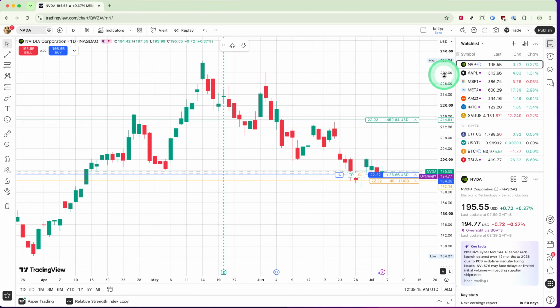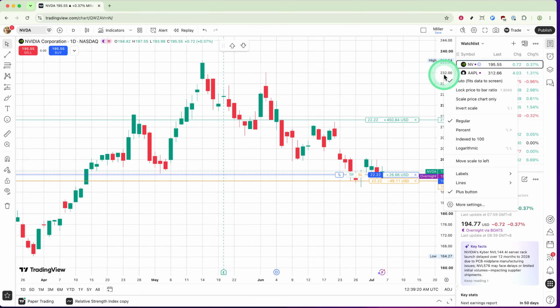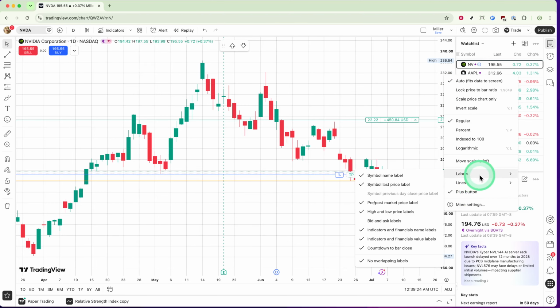Next, right-click on the price scale. This action will open a settings menu specifically for the price scale. Once the menu pops up, look for the option labeled Labels. This section is where you can control the display of various price indicators and markers on your chart. Now hover over Labels to reveal a secondary menu. You'll see several options here, but the one we're interested in is Pre-Post Price Label. Go ahead and click on that option to enable it. This will activate the display of pre-market and post-market price labels directly on your chart.